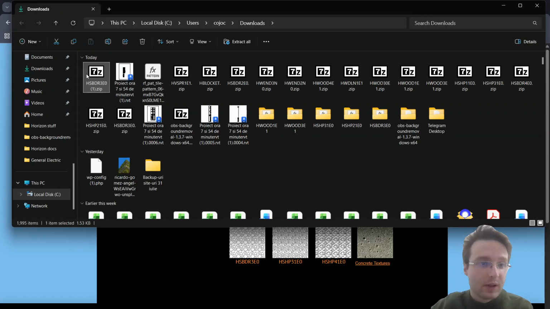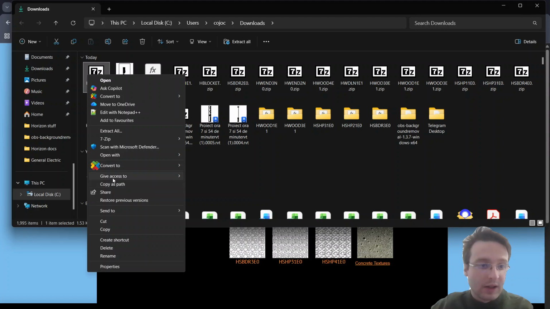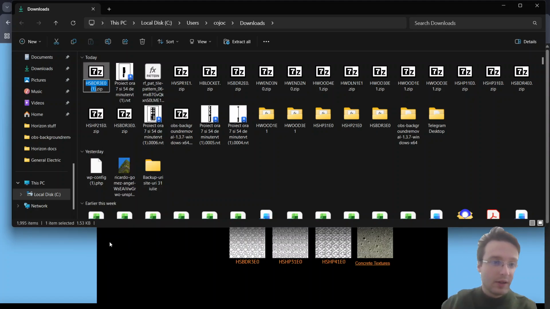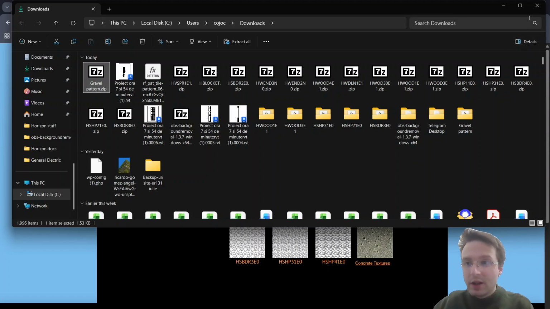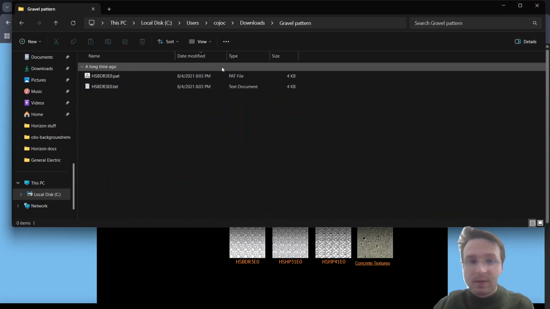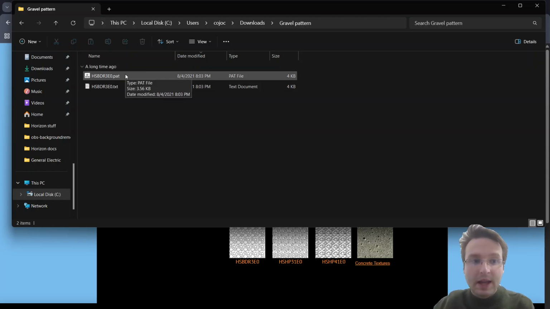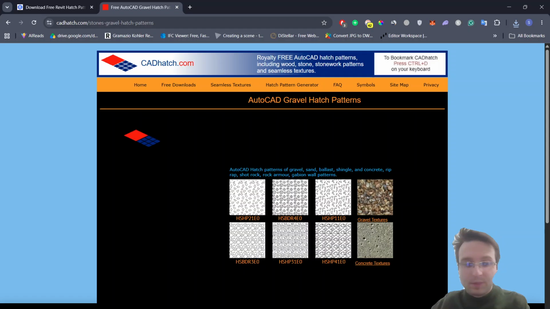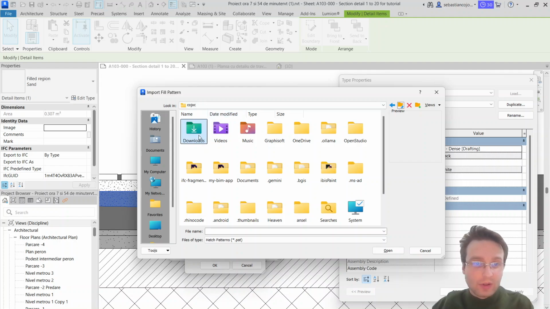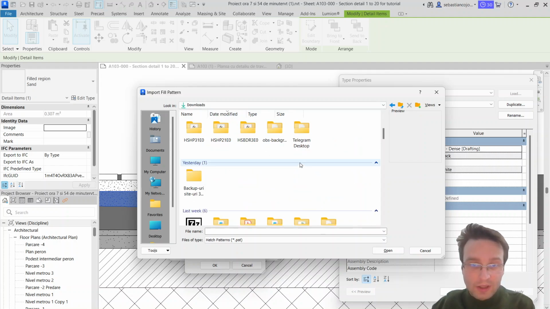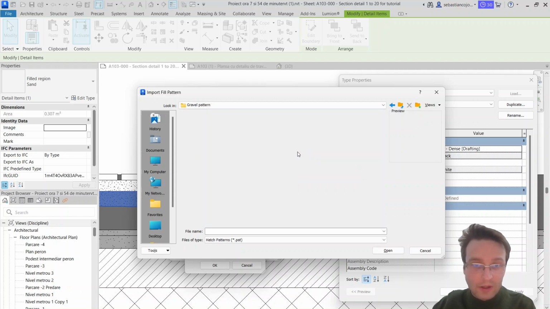I have this zip. Let's say I rename it gravel pattern. Okay, and I will extract it. Extract to gravel. And the pattern file, which is this .pat file, will be introduced here. So I go to downloads again. Let's see if I have gravel pattern.